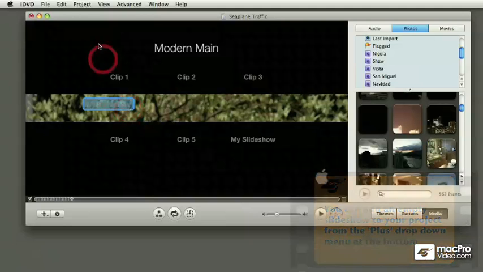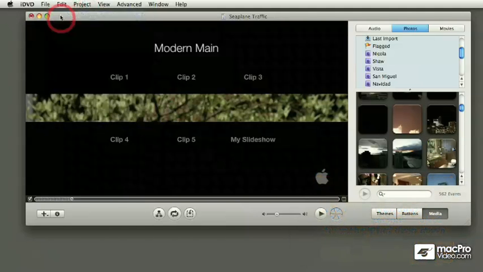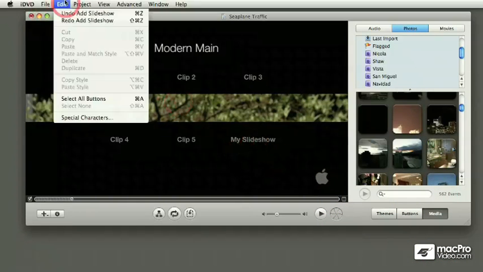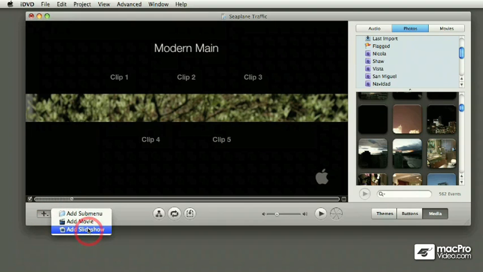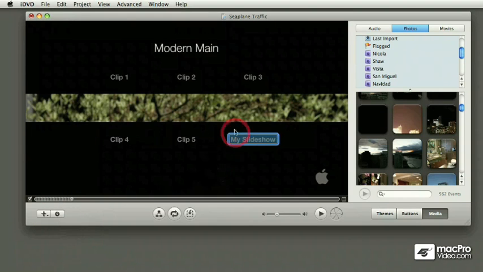So let me just undo this. And I'm also going to undo this other one here. And the only reason why I'm doing that is just to gain a little bit more space. So I'm going to do this again, Add Slideshow. So this new My Slideshow, in this particular case, is empty.